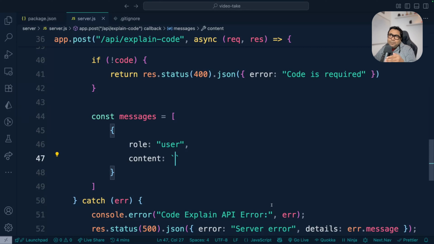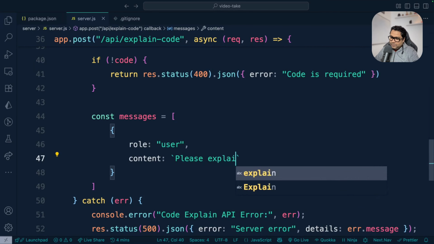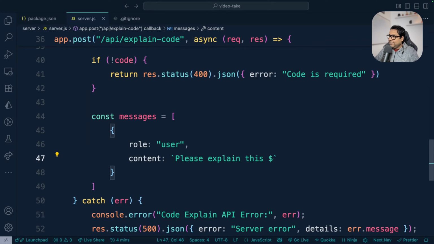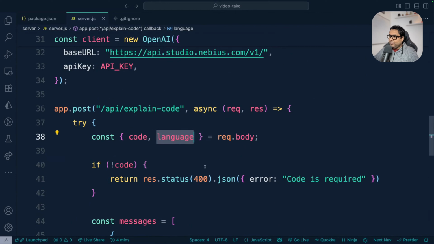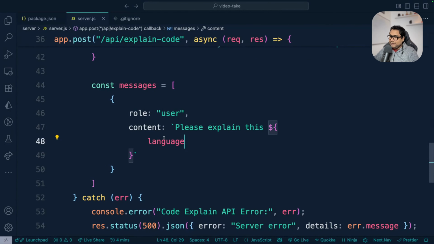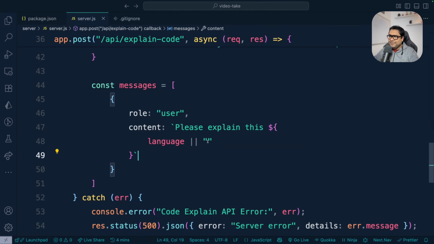Here I am telling my model, hey, I have this language, say JavaScript, Python, whatever it is, and I have the source code for this particular language. Please explain this. So I will start it with "please explain this", and then I can put certain conditions over here. If the language is passed, great, I'll say language. In case the language is not passed, let's take an empty string. So I'm saying, please explain this JavaScript, Java, Python, or if it is not passed, if it is undefined, then please explain this, and then there is an empty string.